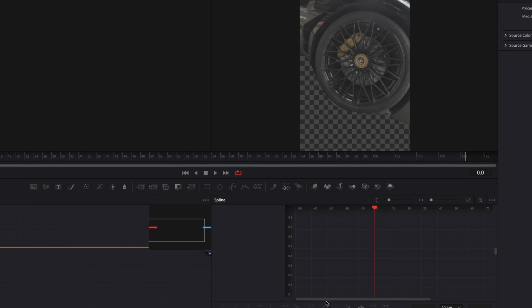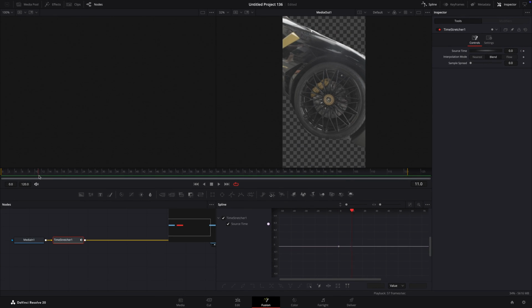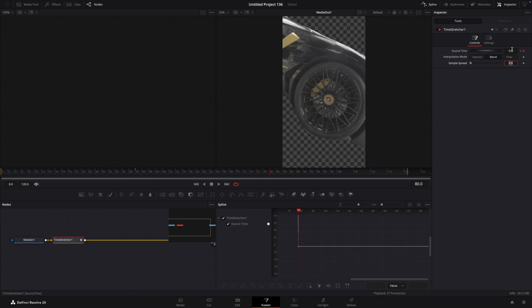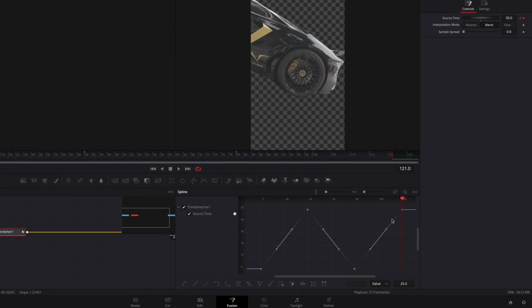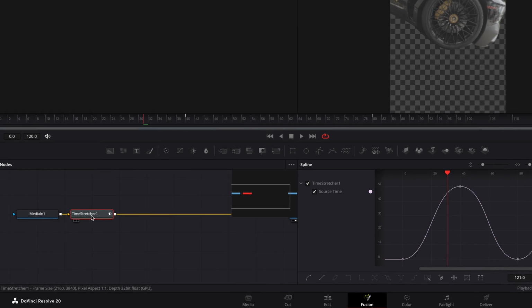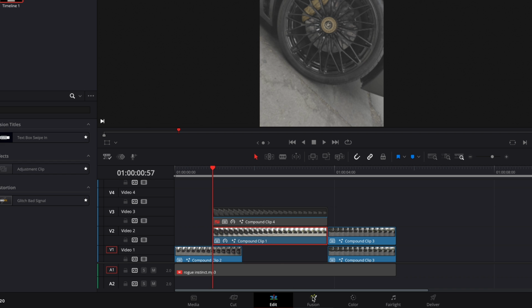Open the clip in Fusion and speed ramp it like I do. I'll go over this quickly so this video isn't too long. Make the graph similar to mine. Copy the node with Command-C and paste it to the background with Command-V.